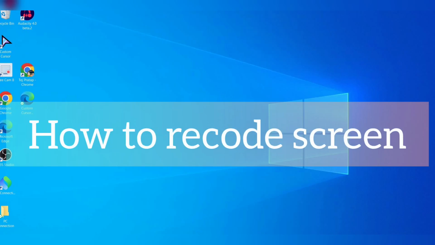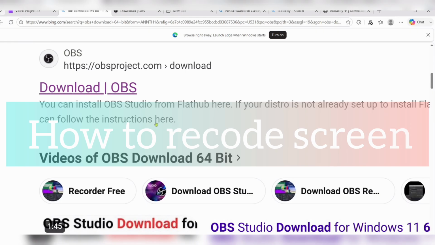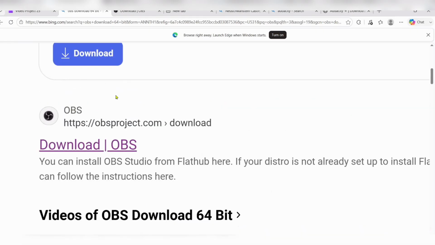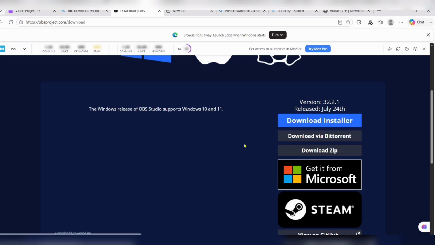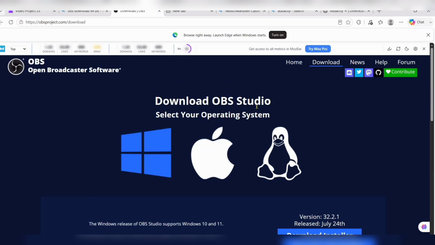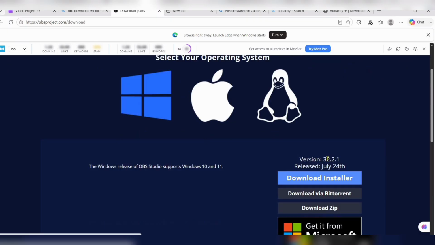In this video I will show you how to record a screen in OBS. So first, download OBS. This is the website, go to it and download here. Choose according to your operating system and download from this section.